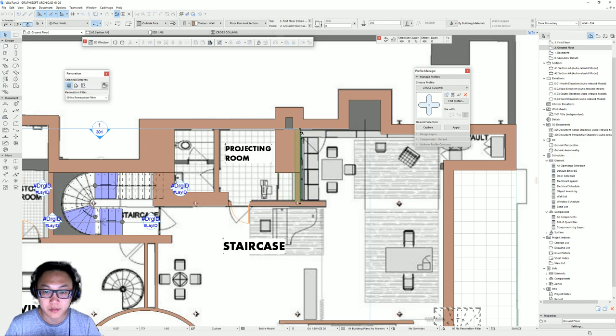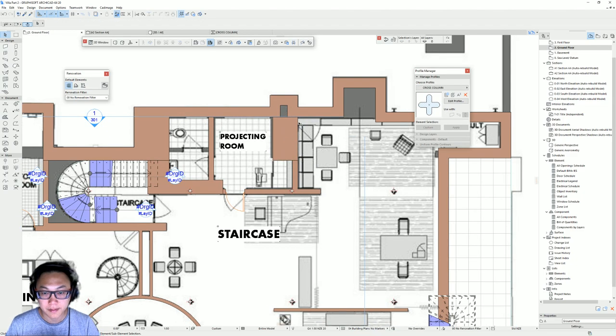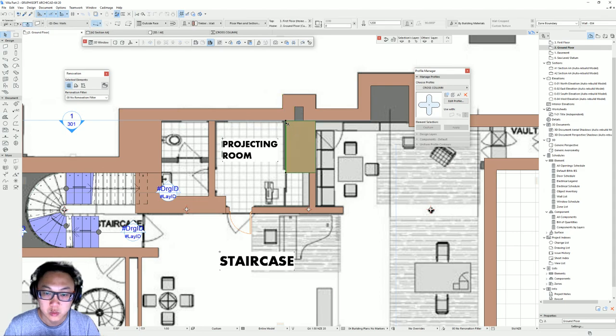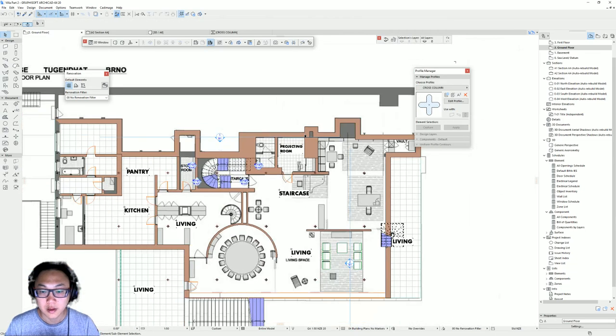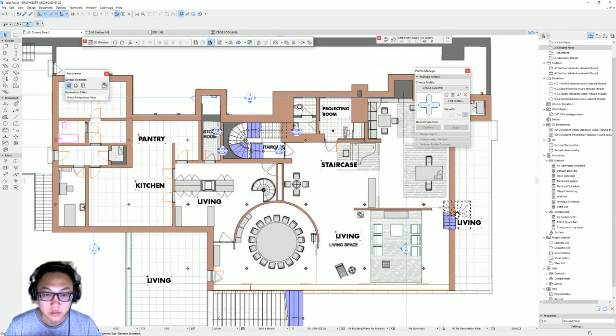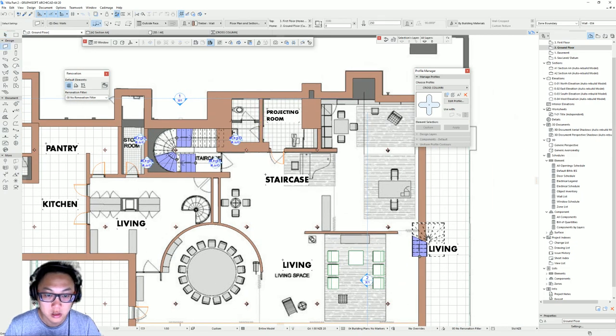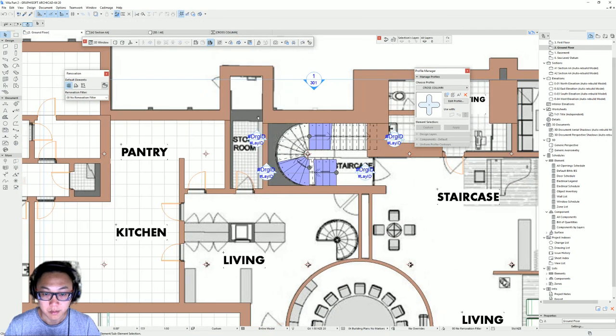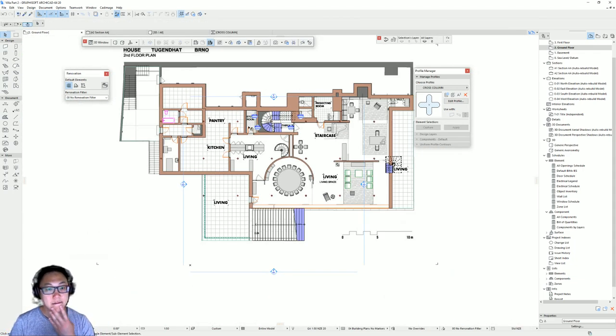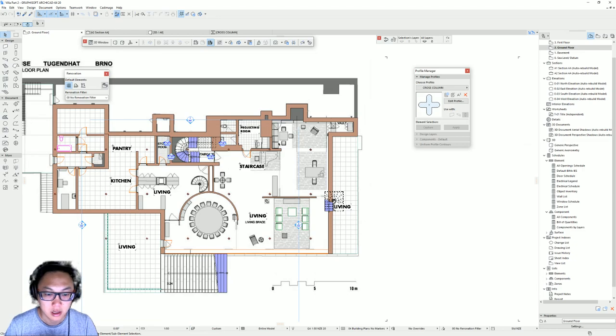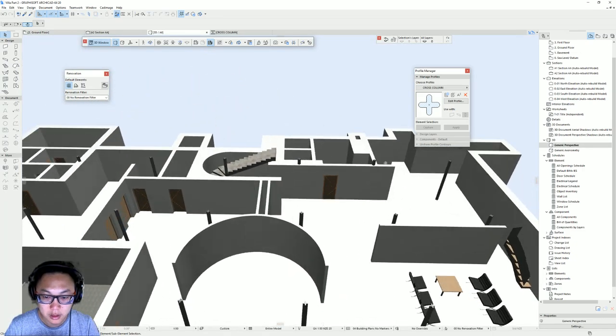Flip that and drag it down. Maybe I can stretch the wall. Yep. I'm gonna add a wall here. Bring the wall all the way to there. Let's go into 3D view. That's what we have.